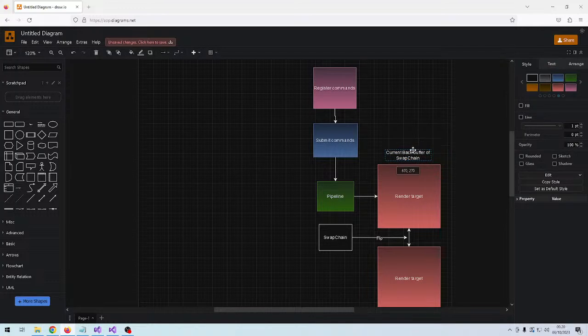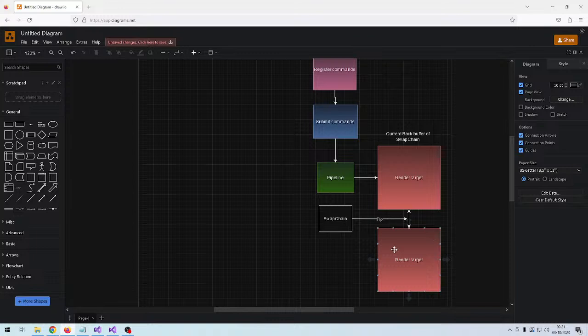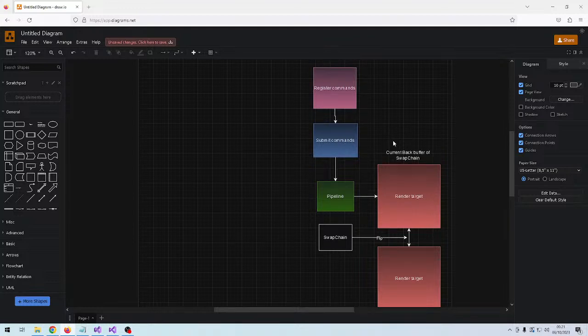So we register our commands, submit them into a queue. They run through our pipeline, and we output some image data to our current back buffer. The swap chain then flips the back buffer and the current buffer that is displayed, and thereby we show our rendered output.